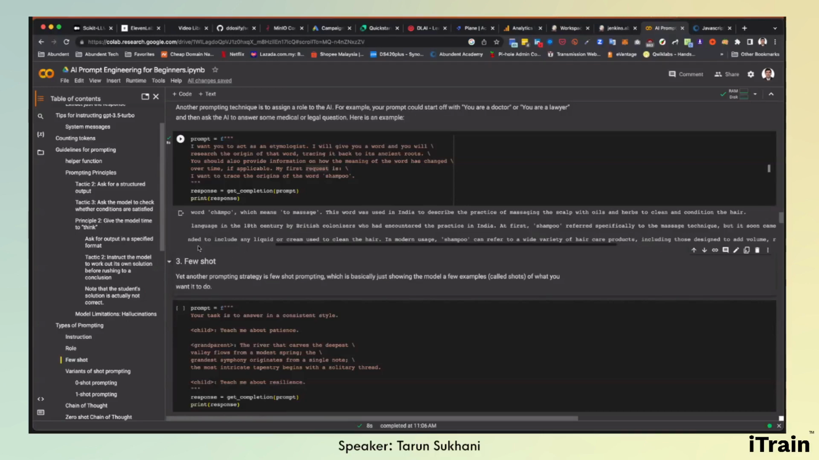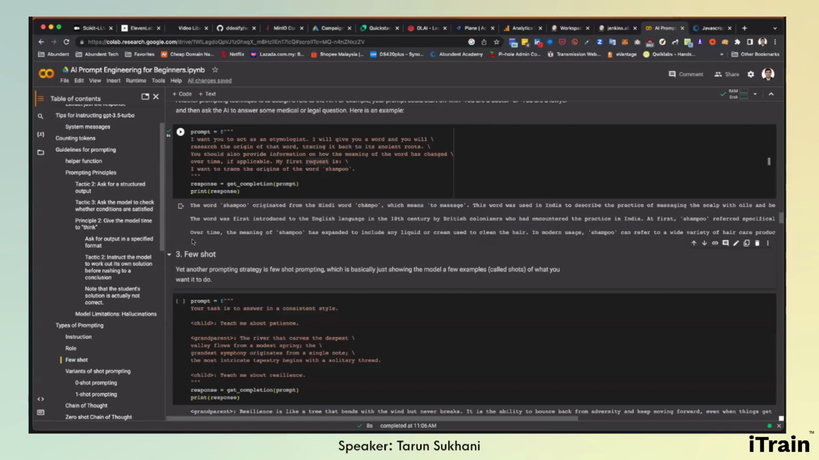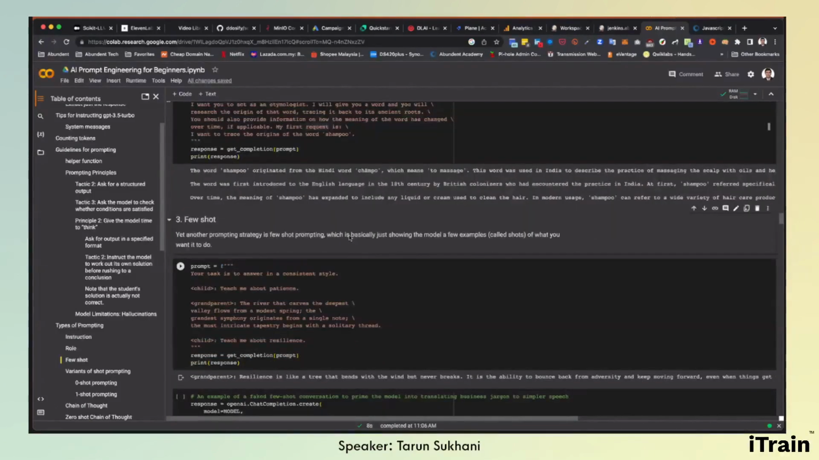Okay. Few-shot prompting. Yet another prompting strategy is few-shot prompting, which is basically just showing the model a few examples, which are called shots, of what you want it to do. So you're grooming the model as to how it should respond. Okay, this is very similar to one of the tactics we discussed earlier about giving it positive motivation. Hey, you're on the right track. Hey, like that. So this way it knows that it's supposed to respond in this way.